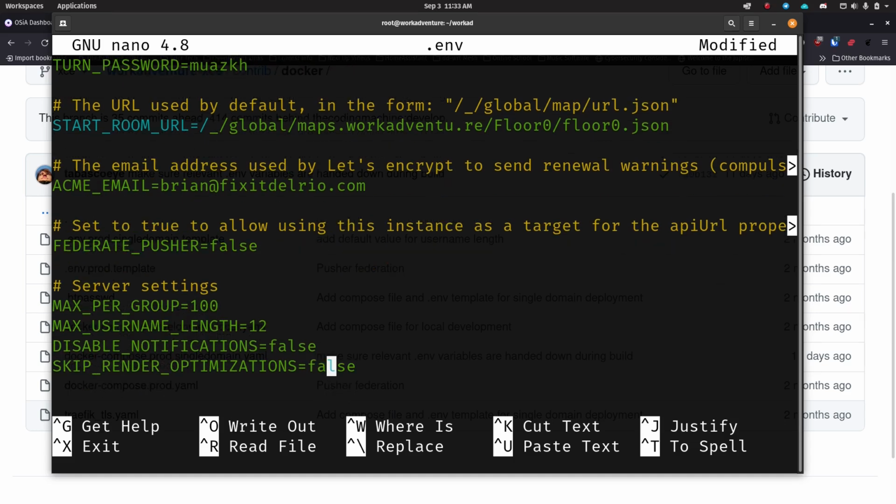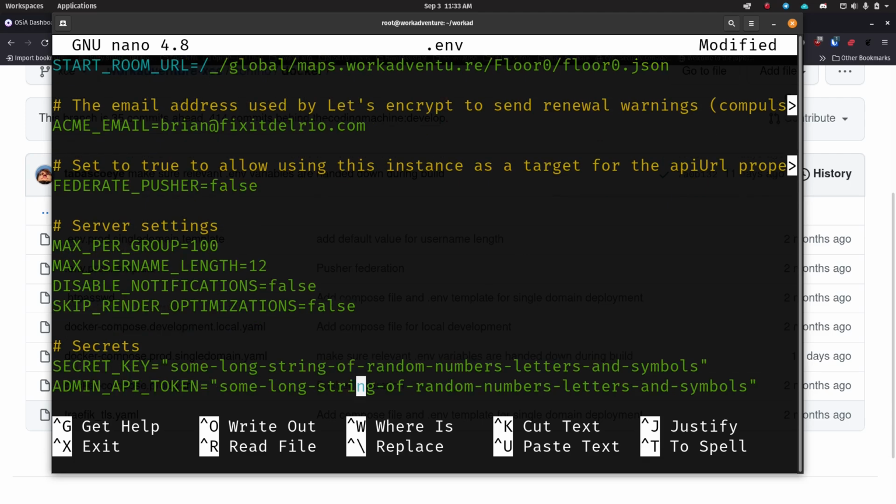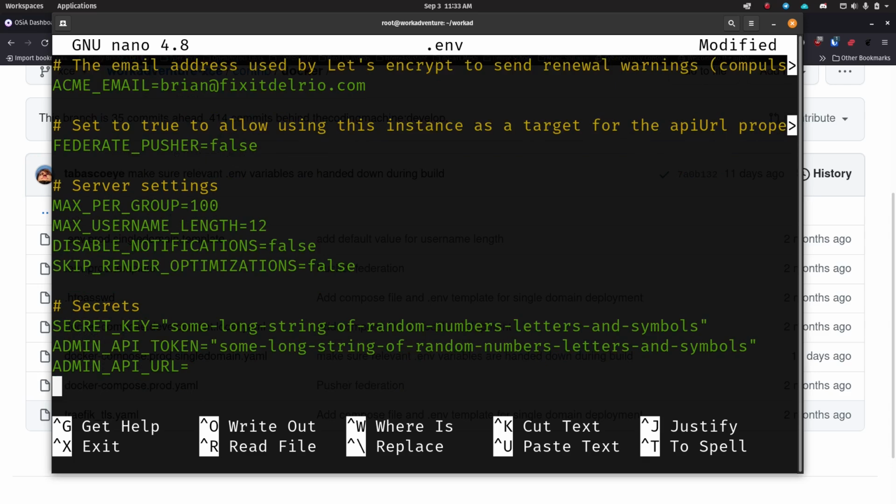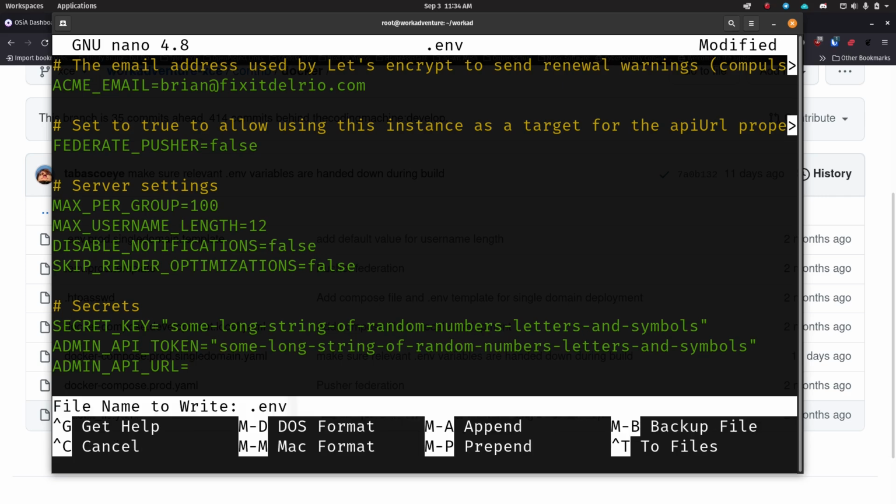And then skip render optimizations. I do want render optimizations right now, so I have it set to false. We can change that to true later if we see issues, but I think changing it to true would probably create more issues. Finally, we have the secrets section. So secret key is just a long string of random numbers. The API key for the admin side is a long string of random numbers. And then the admin API URL would be a URL, but I'm not setting up the API side of it, so I'm just leaving that blank. But these do have placeholders inside of the actual Docker Compose file, so set these to what you want or leave them like this. It's up to you. You just don't want it to be really insecure, so I'd say set them to something else. We're going to save this and exit.